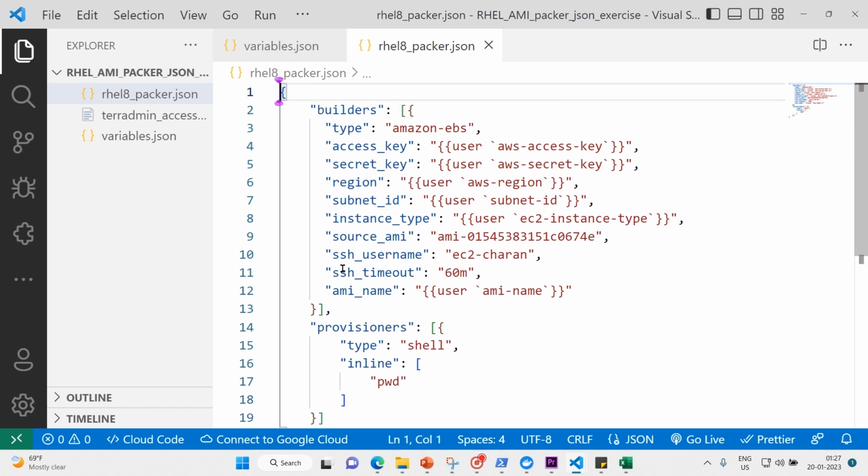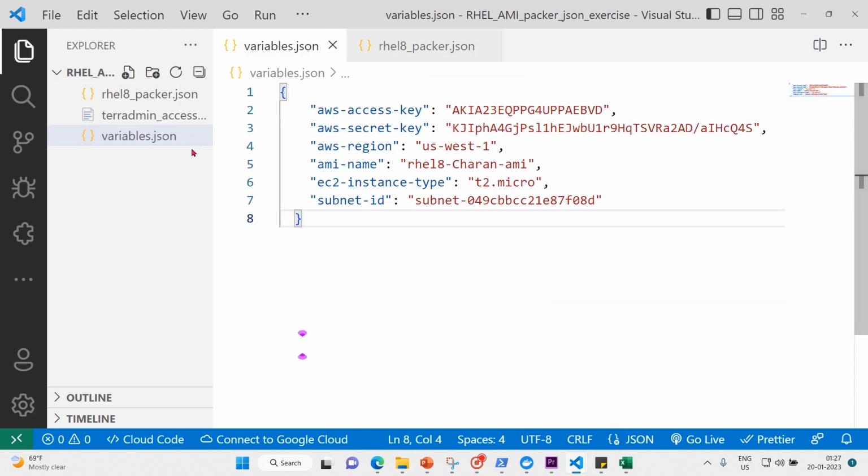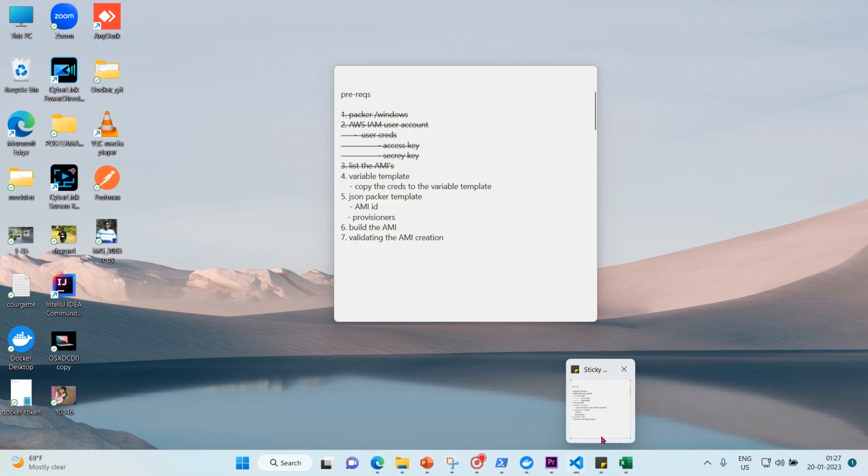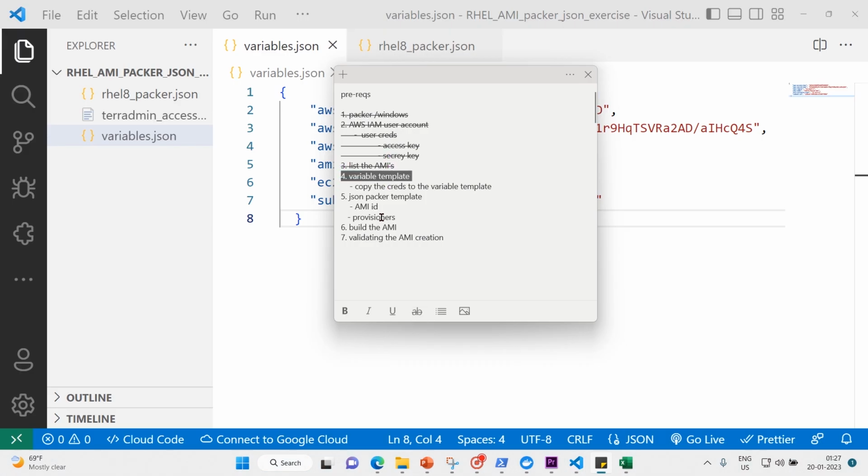So now our file is ready. Our template is ready. So let me save this template. Our variables.json file is ready, and access is also ready. Let me cross check what all things we have done so far. Variable template is done. Copy the creds to the variable template is done. JSON packer template, AMI ID, provisioners also have been added. The AMI ID is hard coded source, and the name ID we have given, and provisioners is also done. So let me cross it, and now it's time to build the AMI.